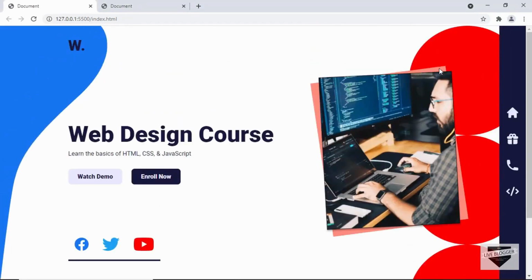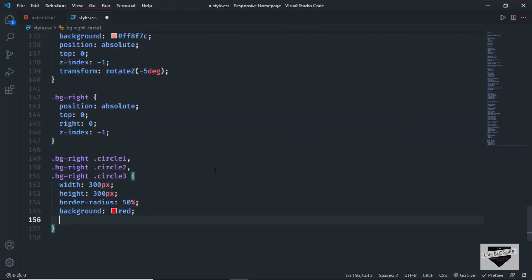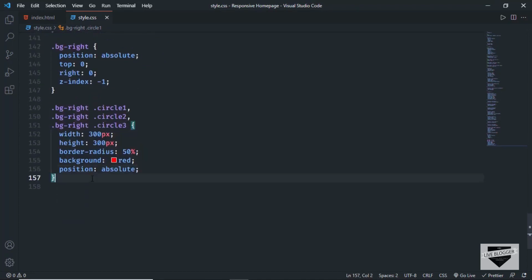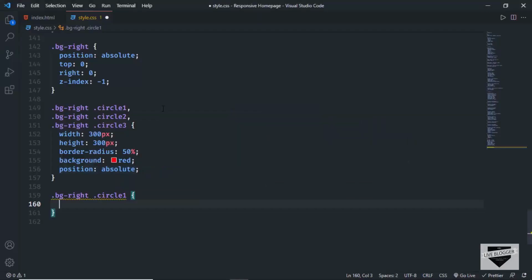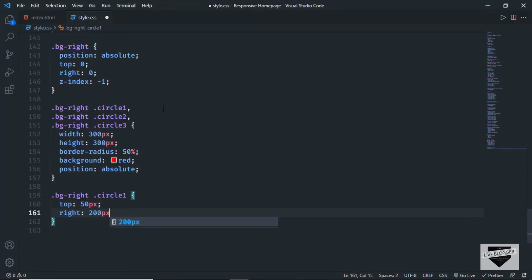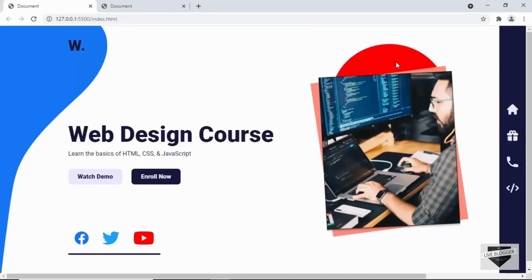Now we have to position each of these circles differently, and we also have different colors for each of these circles. So here we'll just type position absolute, and we'll add some top and right positions to these different circles separately. So first of all, let's target the first circle, so I'll just type BG right circle 1, and you can go ahead and experiment with different values over here. This is what I found for this design right here. So let's type top, and we'll set the top position to 50 pixels, and we'll set the right position to 200 pixels. And here we can see we have this circle over here.